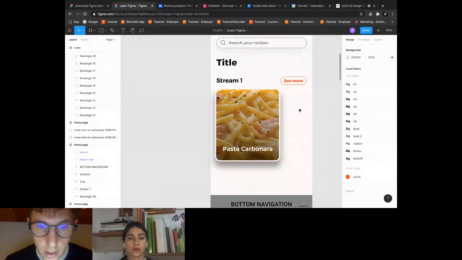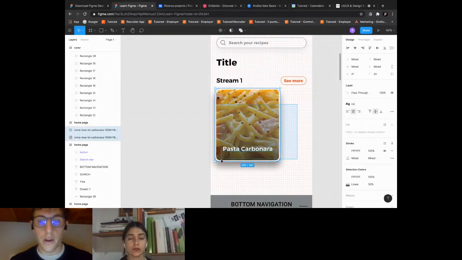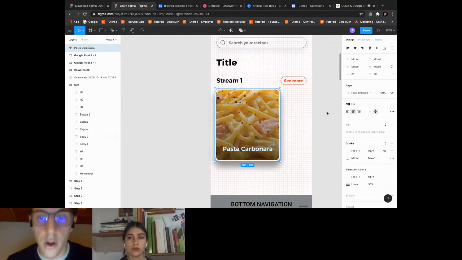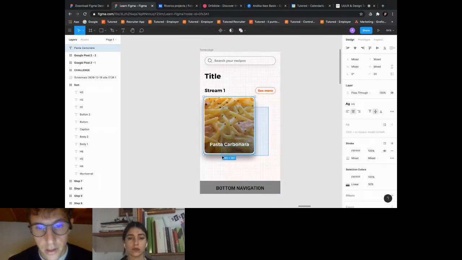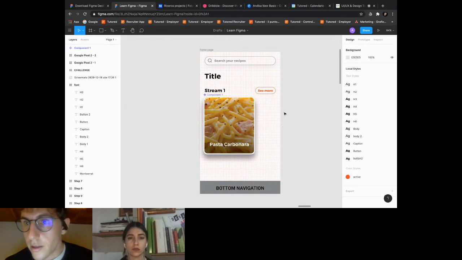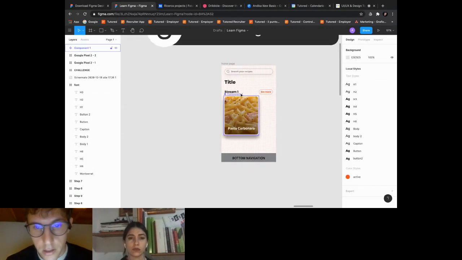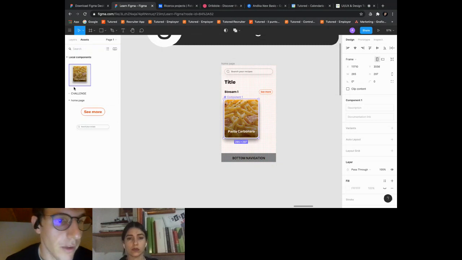Now, as we saw before, this is our component. So this is a component because if you change the card in your design, it's a problem if you don't create a component, because you have to change a particular card in every frame. Okay, and we can find it in our assets.